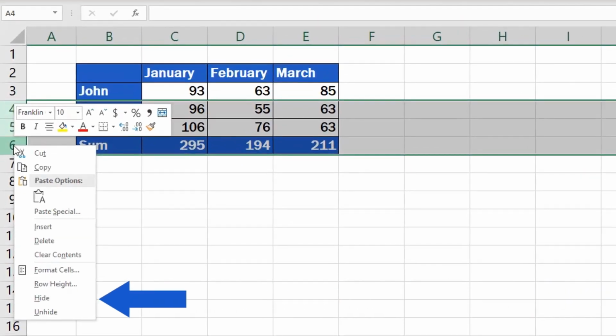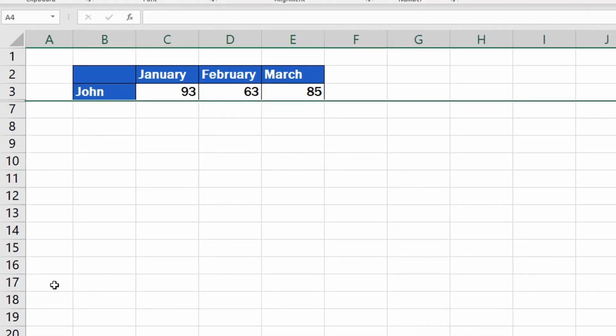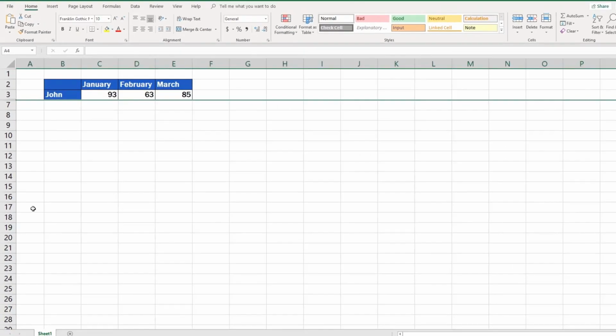The hidden rows are not visible in the table on the screen. They also won't be printed out if you were to do so with the spreadsheet. But they've not been deleted. You can unhide them anytime.